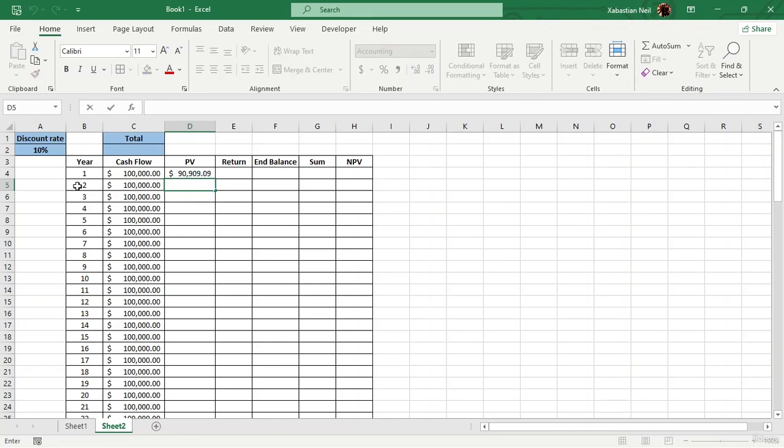Now in 2 years, I'm going to do the same thing: equal $100,000, multiplied by 1 plus this discount rate, which is 10% over here. If you have a different percentage, that is also okay. Now I'm going to close the parentheses, and now the power of -2.